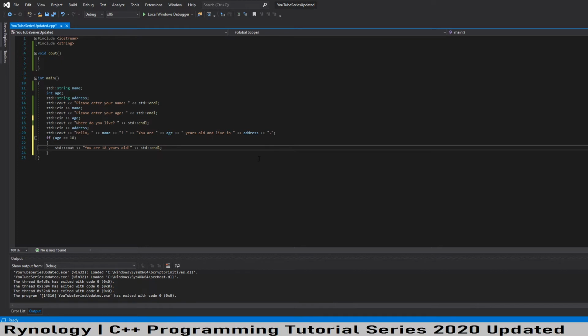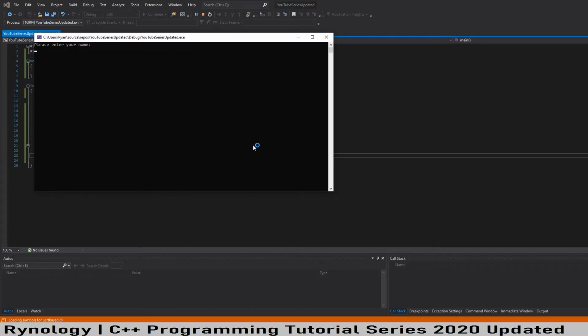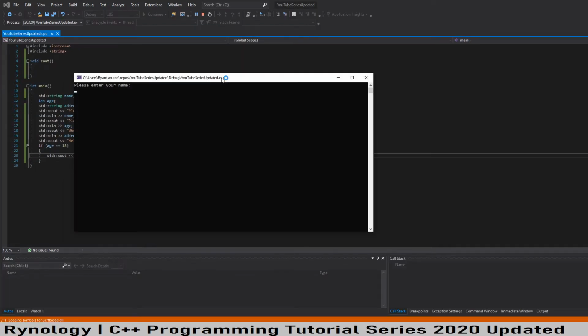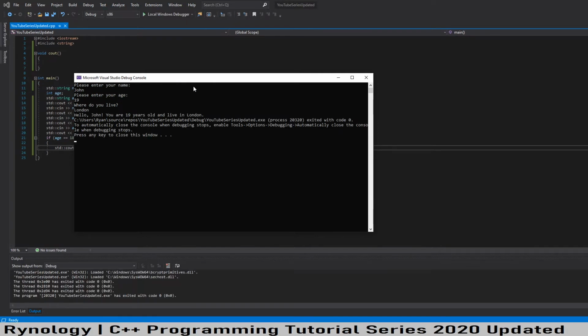And if I press F5 to run our program, please enter your name. We could say John. Enter your age, we could say 18. Where do you live? London. It executes that line of code: you are 18 years old. But if we put our age as 19, so John, 19, London: Hello, John. You are 19 years old, live in London. It doesn't print out that code after.